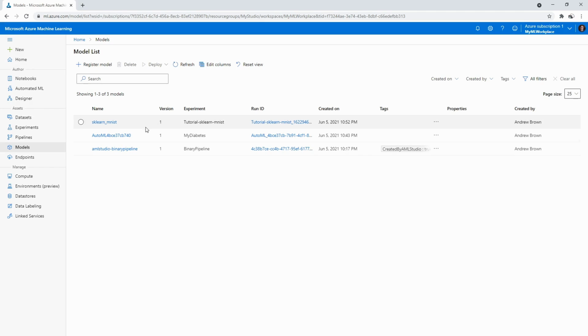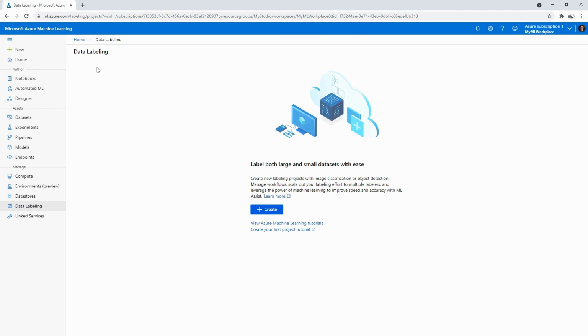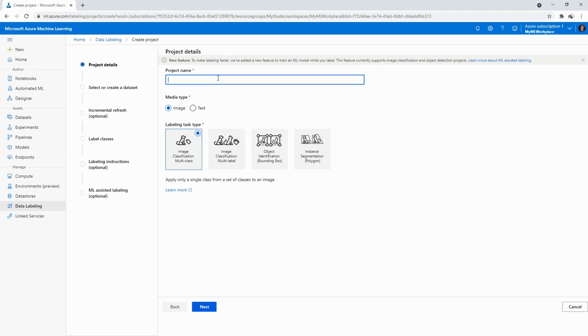Okay, one service we forgot to check out was data labeling. So let's go over there and give that a go. I'm going to go ahead and create ourselves a new project. I'm going to say my labeling project.